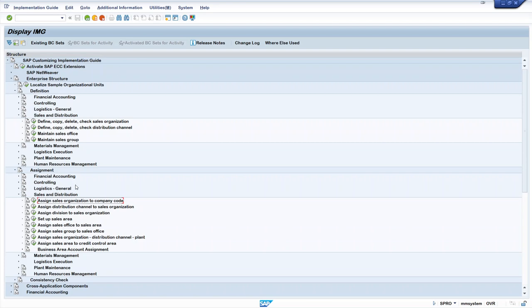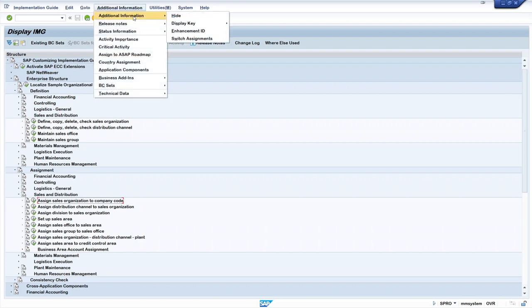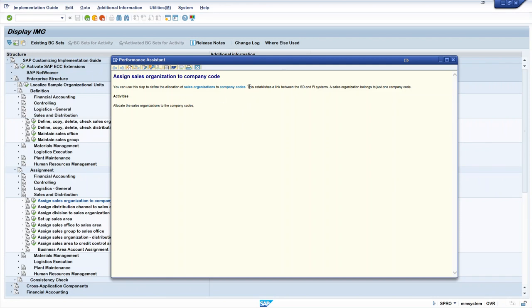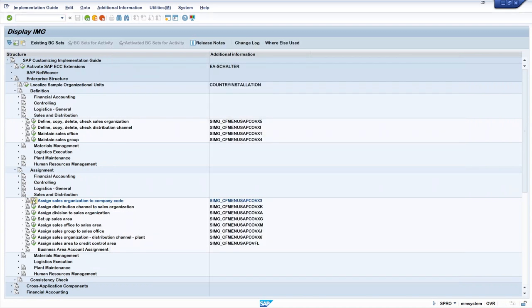Either we come here like this, or if you want to directly come to this transaction, we also have a transaction code which we can use, OVX3. If you remember this T code OVX3, you can directly come to this node, or else you can come the way I have just shown you here. Here in the performance assistance, it also clearly specifies this establishes a link between the SD and the FI module or systems, and a sales organization belongs to just one company code. Please remember this. Now let us go inside the configuration node.